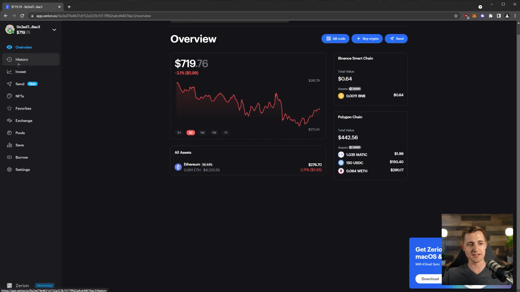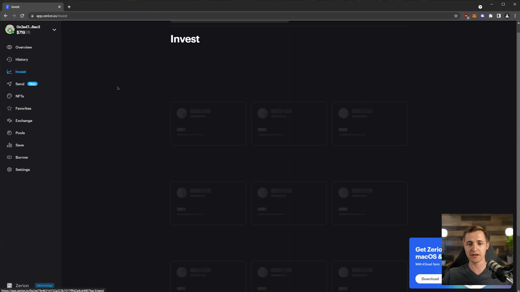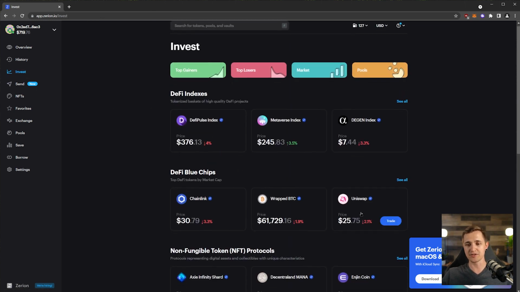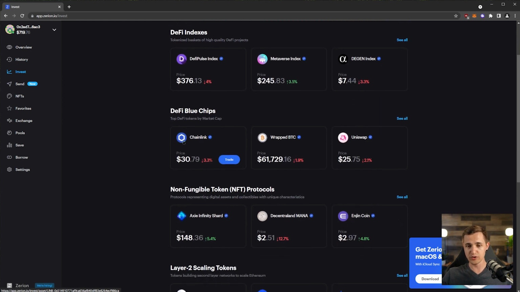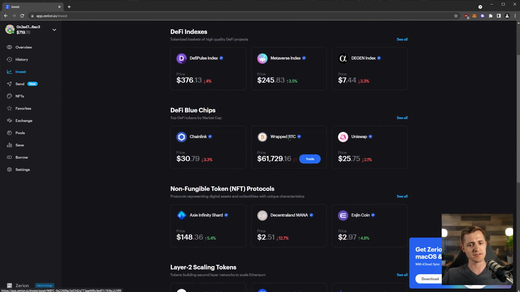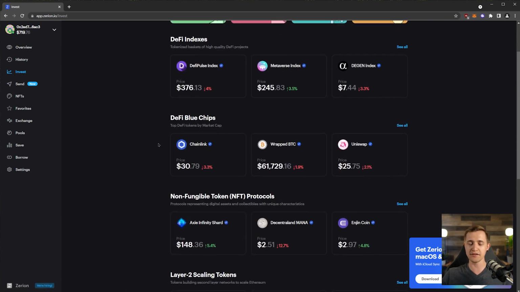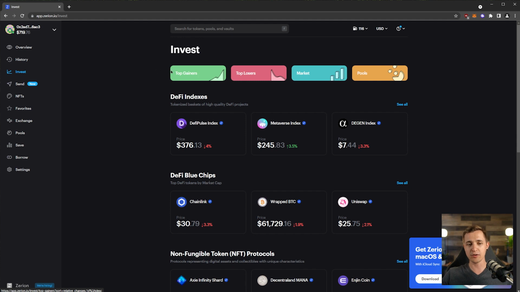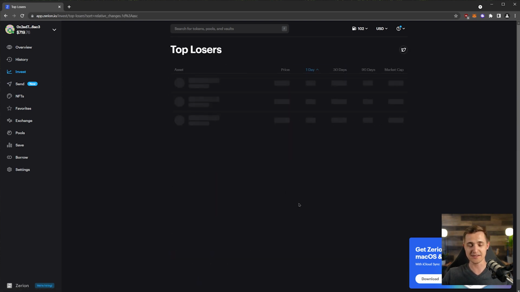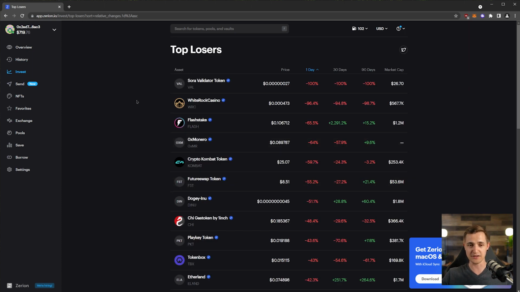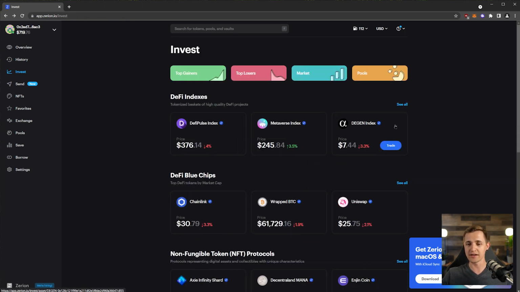If we look at the left side, we can see the transaction history, which we don't need to look at. We can click invest, and this gives us a lot of different options on things to invest in. We can look at the different DeFi indexes or the DeFi blue chips, where wrapped Bitcoin isn't really DeFi because it's centralized, but I digress. NFTs. There's a lot of different things that you can check out there. If you want to take a look at the top gainers and losers, feel free. Personally, I think it's not a good idea to invest in anything that's a top gainer or a top loser, because this is all just a bunch of garbage from what it looks like. So I wouldn't touch anything in there.